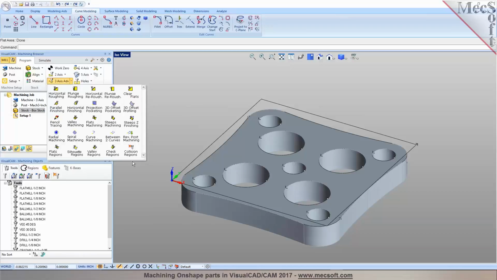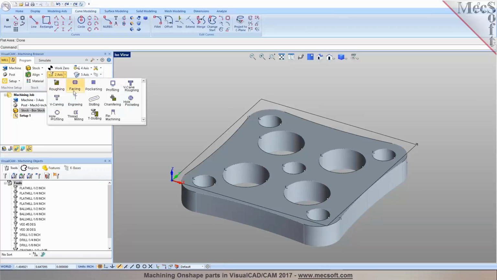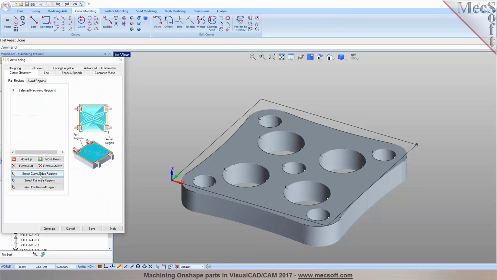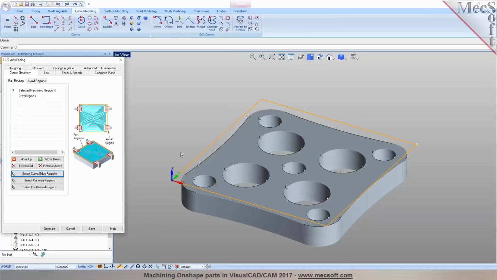Now to program this part, since this is prismatic, there's no drafts or tapers, you could program them using a 2-axis operation. So first step is to do a facing. I could choose 2-axis and facing, and now I'm able to pick or select geometries to face. I could choose select curve edge regions. I could just go pick the rectangular geometry I created in here.